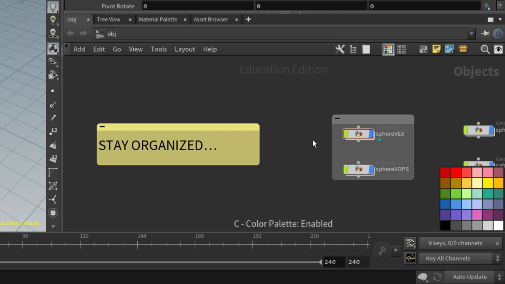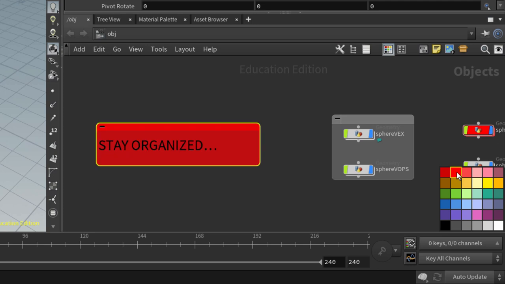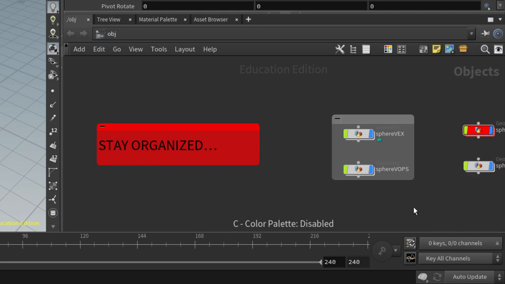The other thing that's very popular to organize is to simply color your node. So you select a node and change its color to red, indicating that's a very important node or what have you. You can also color coordinate certain nodes and have them coordinated with sticky notes. So for example, I could change the sticky note in here to being red as well. So those are all different ways of staying organized. To get that color palette up, I just hit C. It's a hotkey. C toggles on and off.